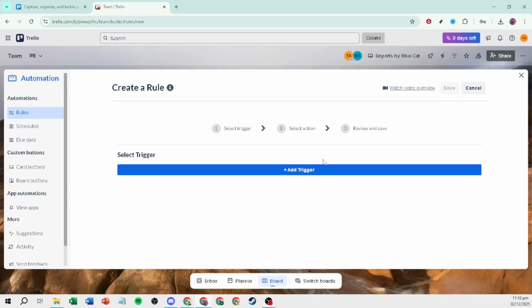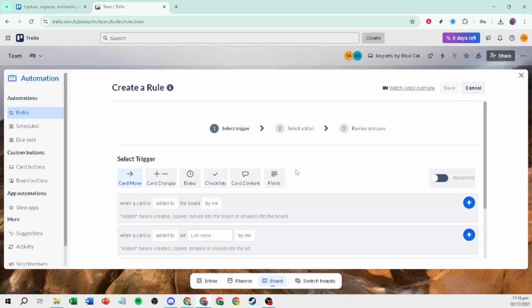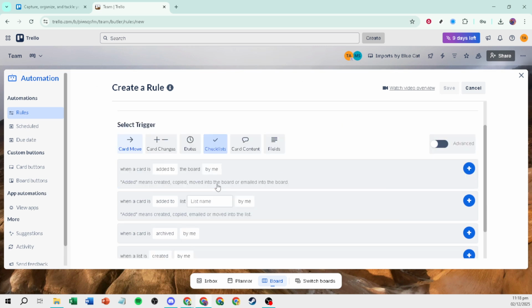Start by adding the condition that will kick things off. Click Add Trigger. Triggers are the "when this happens" part. For example, choose something like "when a card is added to the list Ideas by me." This means anytime you add a card to that specific list, the rule will fire.